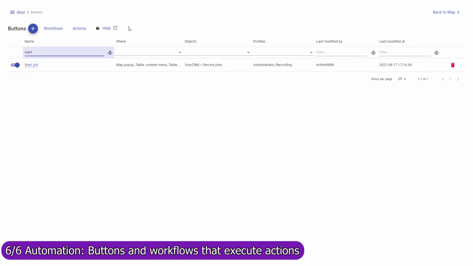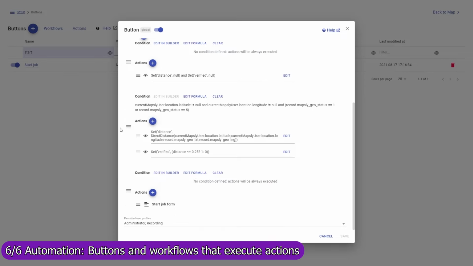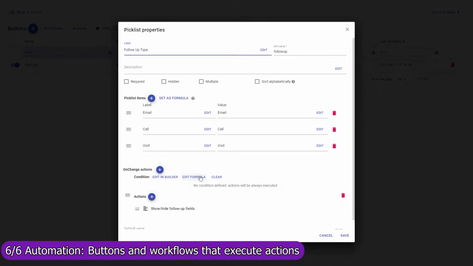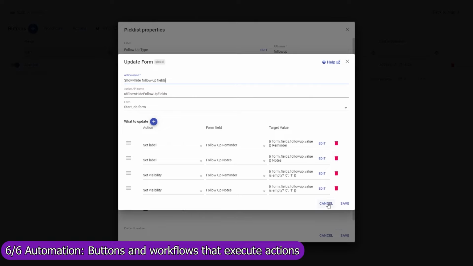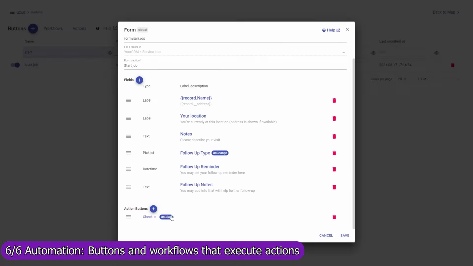For example, the Start Job button that we saw earlier is a custom button that captures the user's current location and brings up a custom form with the data fields the user must fill in and the Start Job form button. When the user selects the type of follow-up action, we show additional form fields. And when the user presses the Start Job form button, we save the user's location and form data on the account for which the custom button was pressed.